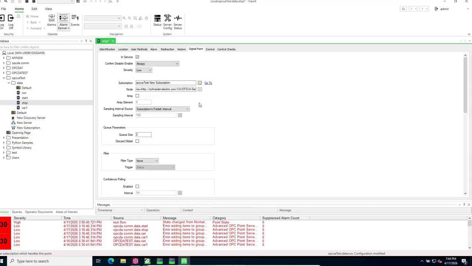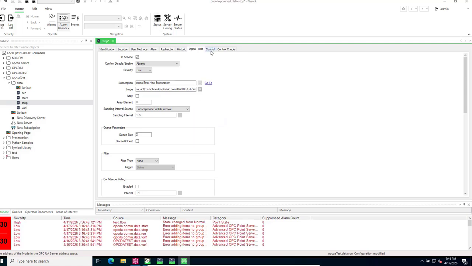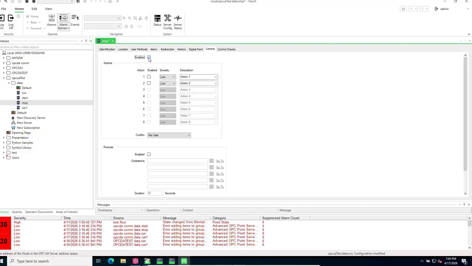Service is marked. Log. Note. We use DA, GO, the stop. Okay. Go to controller. We should mark. In here is action. This is stop, this is start. Okay.